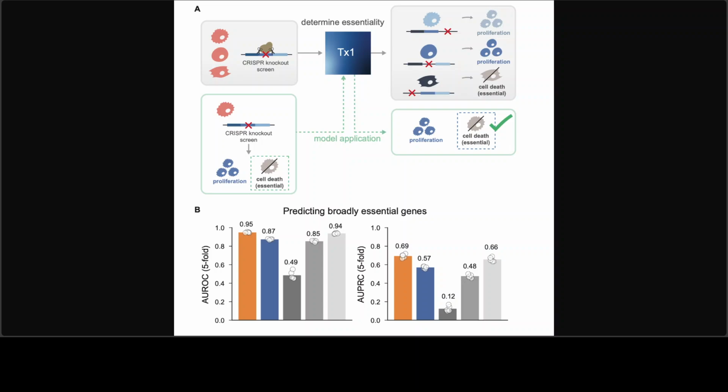And the bar chart simply is telling us how well the model performs, with orange bars reaching much higher AUROC and AUPRC scores than other models, which simply means it predicts essential genes with strong accuracy.